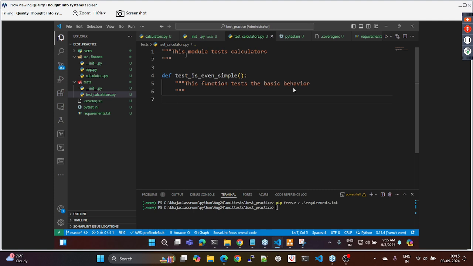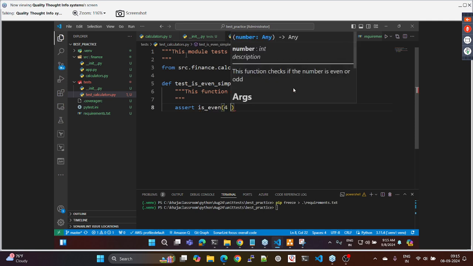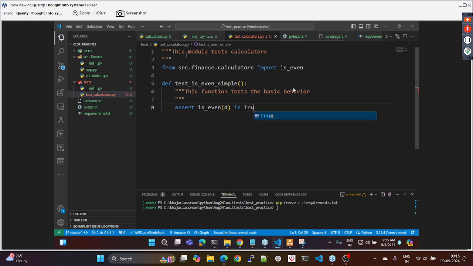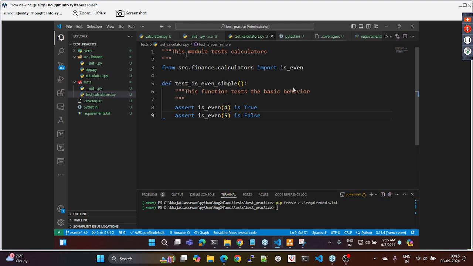Now I'll be trying to write assert. Okay, but where will I get that module? So I'll be trying to import it: from src.finance.calculators import is_even. Assert is_even of 4 should be true. Assert is_even of 5 is false. Okay.